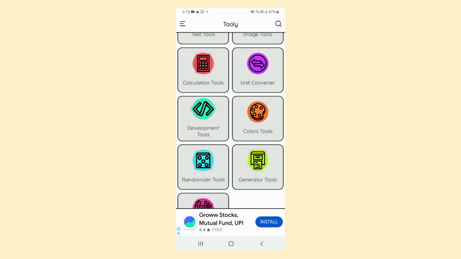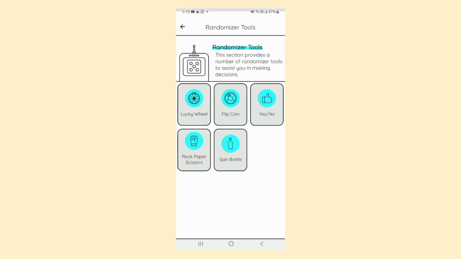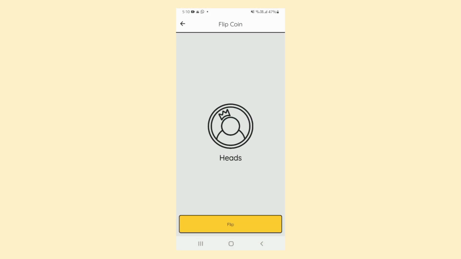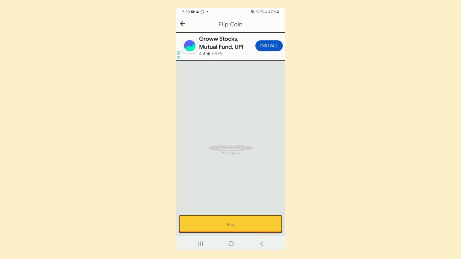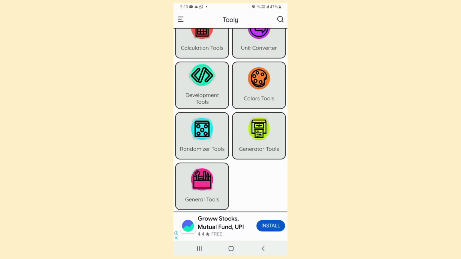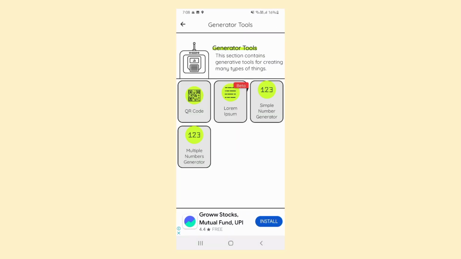The next section is called randomizer tools, and these are literally all the tools you'd ask Google to do. Like, hey Google, flip a coin, or play rock, paper, scissors. Well, all of them are right here on your phone and do not require the internet, which I think is pretty good. The next section is generator tools. Again, not a lot of tools, but interesting.